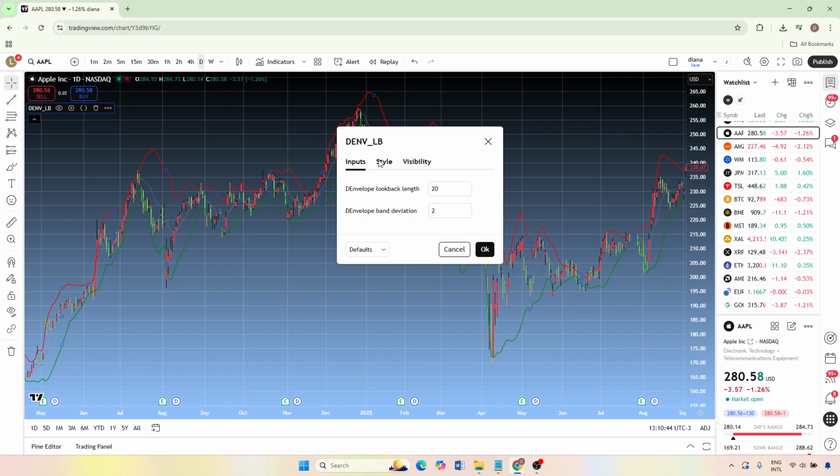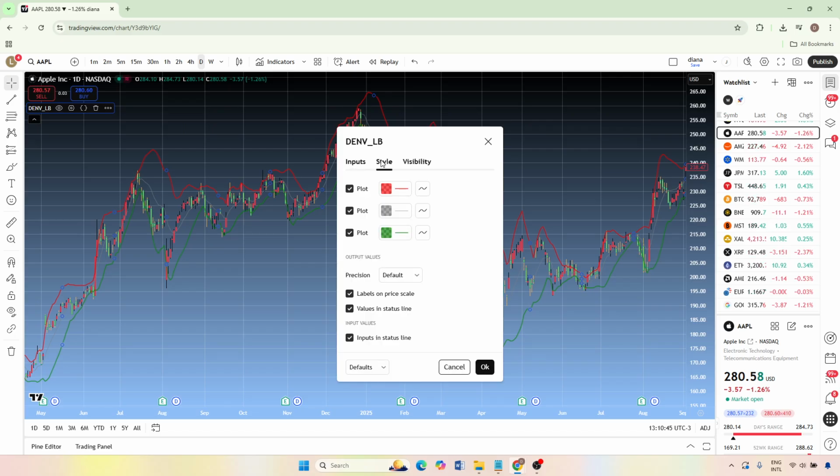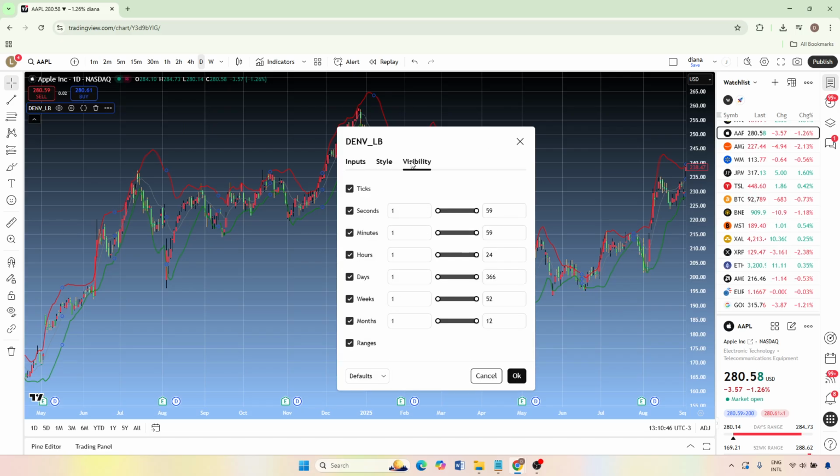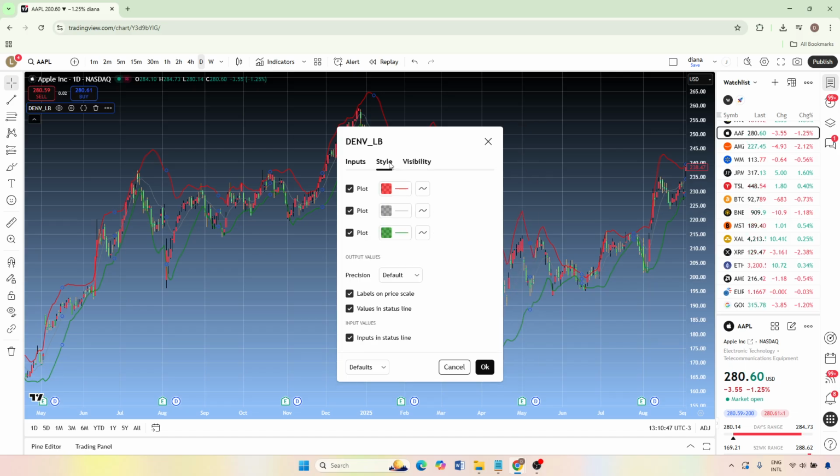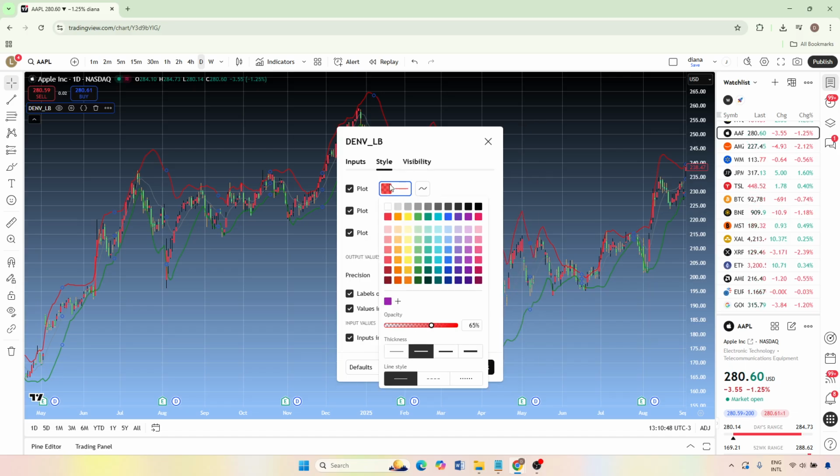Here you can tweak inputs like length, deviation and style, and you can also change colors or line thickness to make the bands easier to read. Take a moment to adjust these settings based on your strategy, then click OK or Apply to save them.